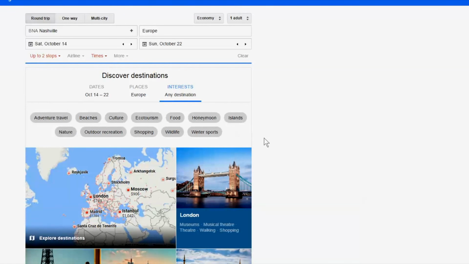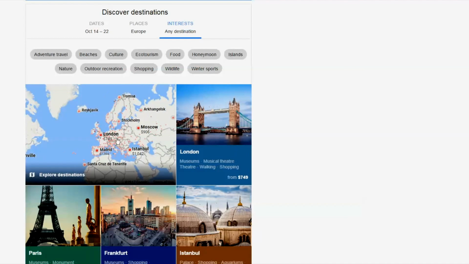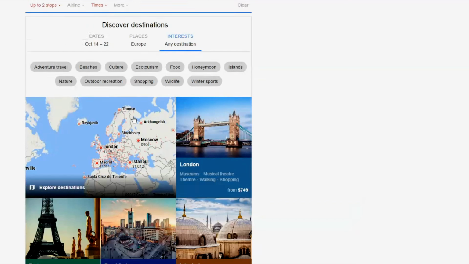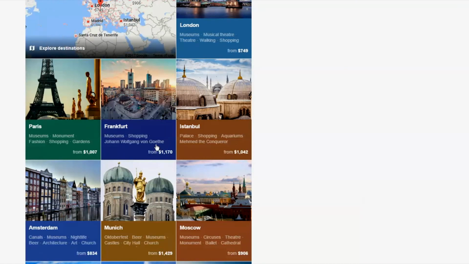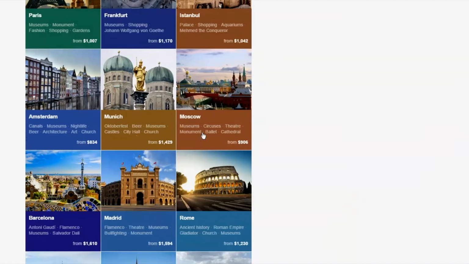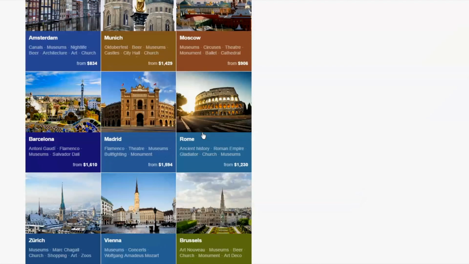As we make these changes, you'll see that the boxes down here at the bottom of the page show a lot of different information, different cities that we could go to, including the prices for those particular cities. So let's take a look at some of our options here. And I'm going to scroll down.